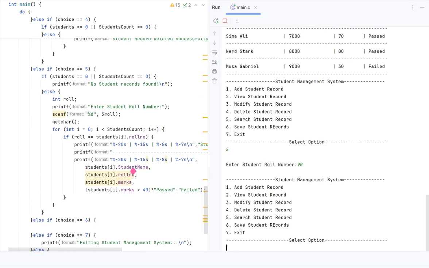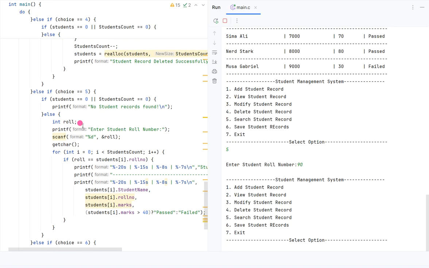Why is there no arrow? Oh, we have to add: if roll is equal to student i dot roll number, then this, else we do not add that. But let's search. We have to add a message that if this condition is not true, it will tell us that a student with this roll number does not exist. But now let us search for a student that exists.